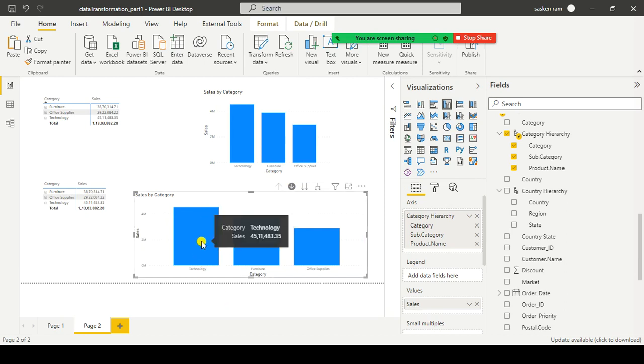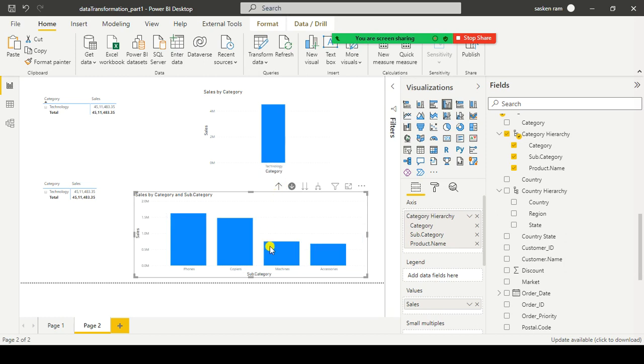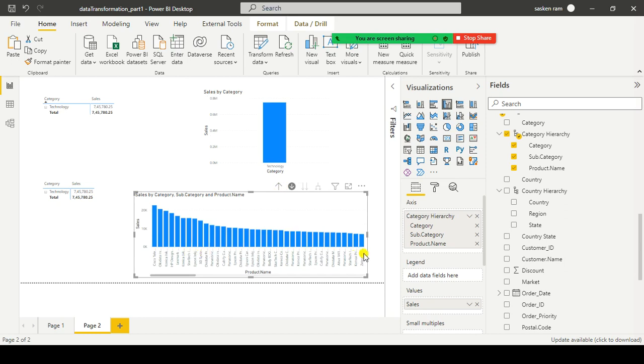specific to that category. If I click on this, what happens? It drills down to the subcategory that are specific to technology. Now let us do one thing. To validate that, I am going to click on the machines now. All the machines level thing, it's getting displayed here.